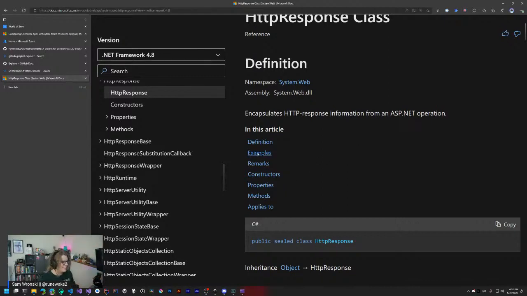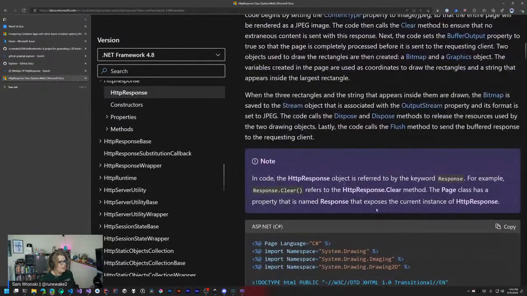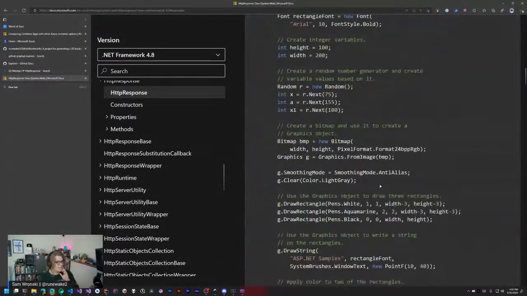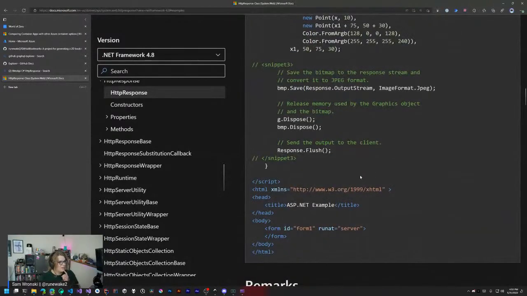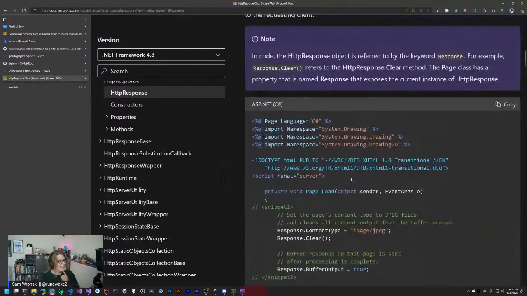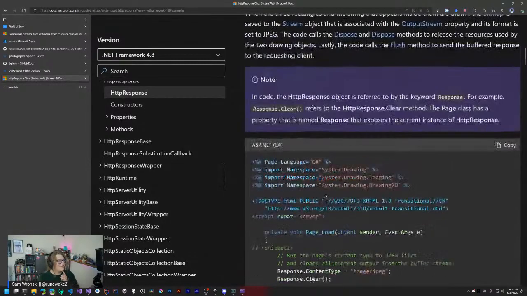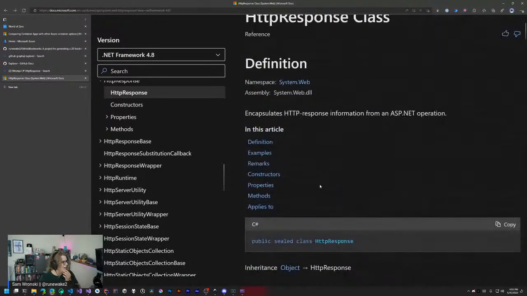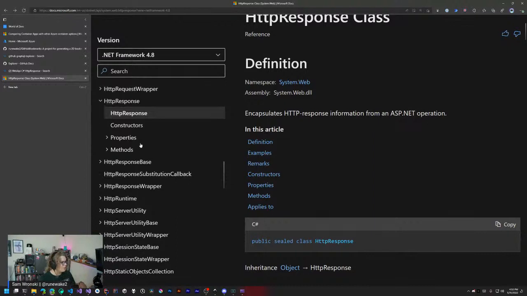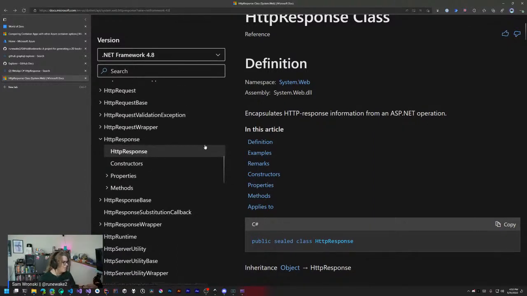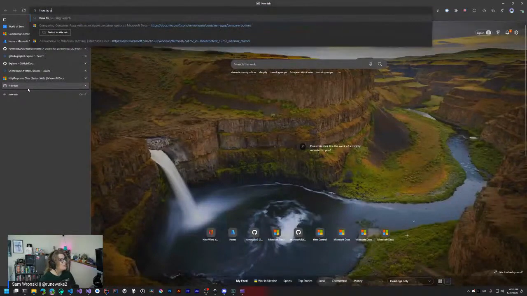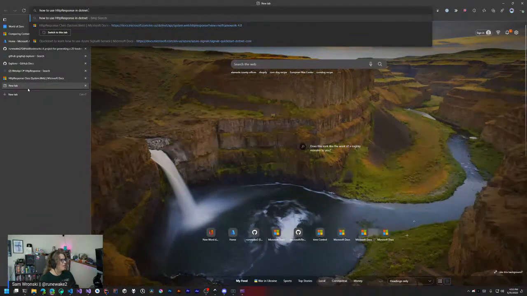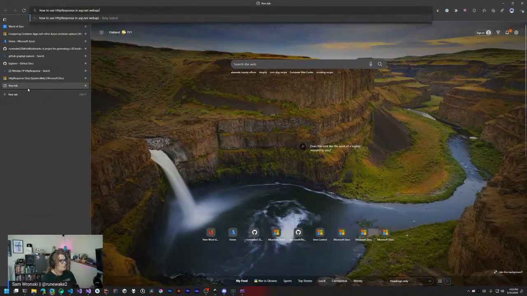But let's see here. Examples. Let's see. It's formatted set to JPEG. Perfect. So we can actually use that if they're returning a JPEG from this. This looks complicated. Okay, that's not what I really want though. Response wrapper, response base. How to use HTTP response in .NET or ASP.NET. There we go. Web API.